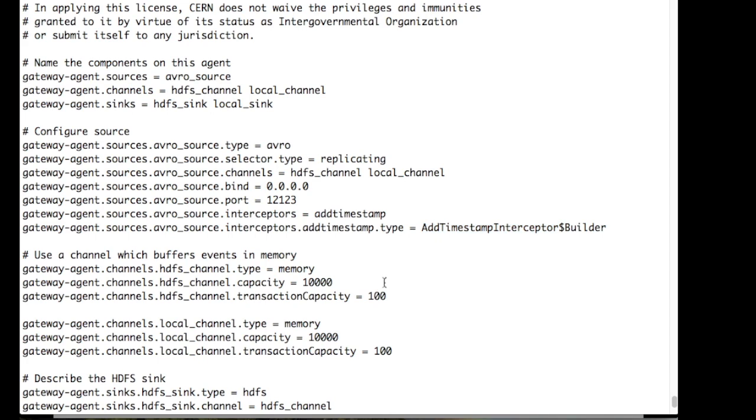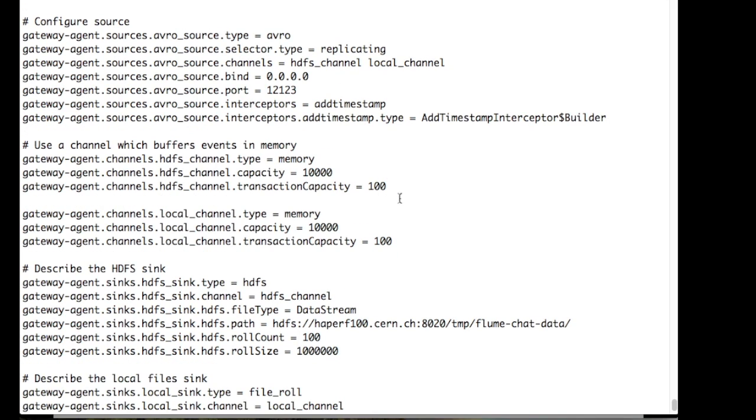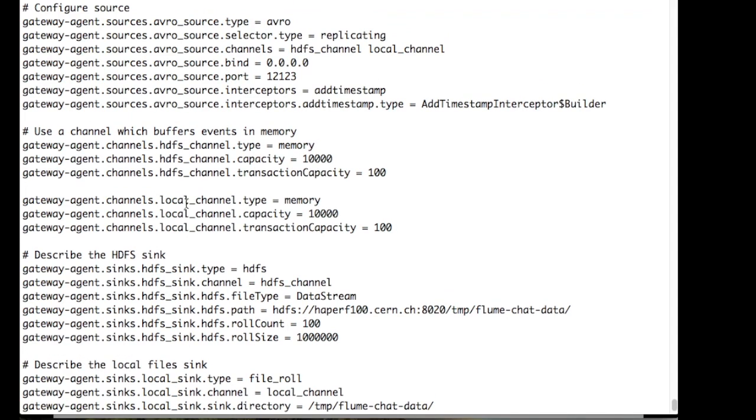Then we need to declare the memory channel, the capacity, and the transaction capacity, because events are written in the channel and read by using transactions, just to be more reliable. But we need to declare two channels, because per sink we need one channel. So we need one channel for HDFS and another channel for the local sink.